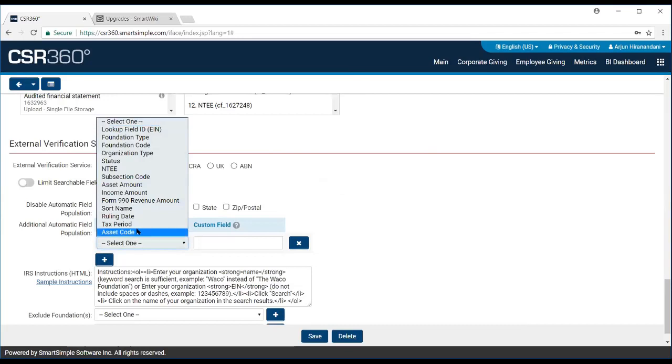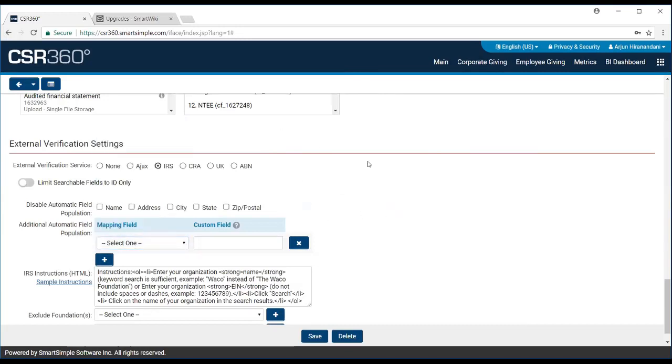So in this upgrade, we have added 3 new fields. We have added ruling date, tax period, and asset code. Before the upgrade, we had fields up to the sort name, but after that, we have ruling date, tax period, and asset code. So these are our minor updates.